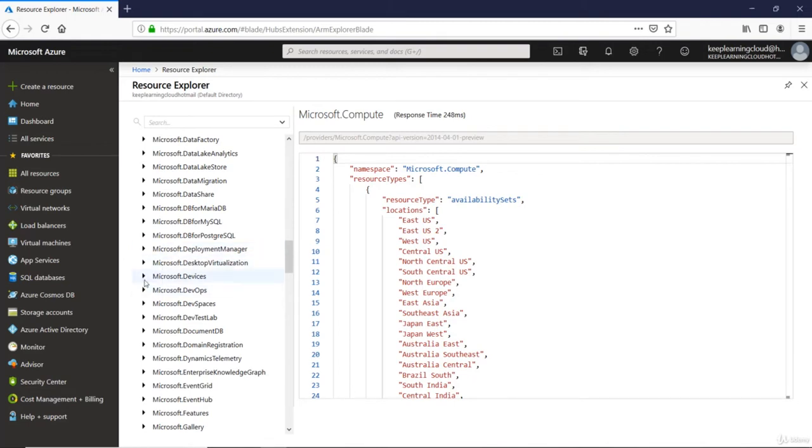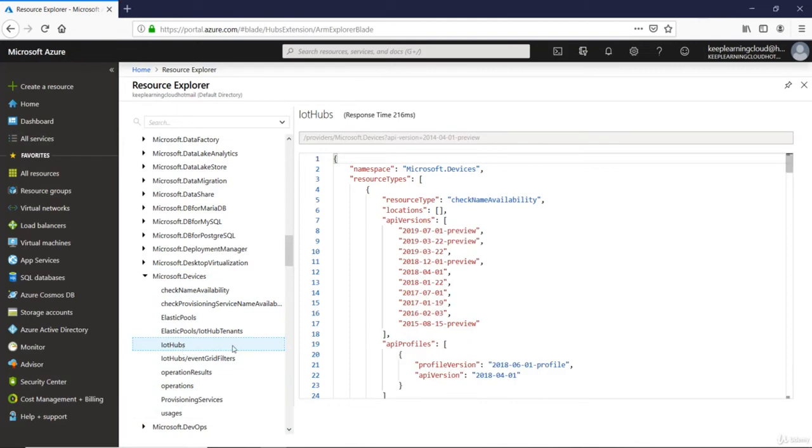Now, there's Microsoft.Devices as a resource provider and its resource types will be these. So it will be used in the IoT section. You can find more about it by clicking on it, and then on the right hand side you will see a JSON created for you.